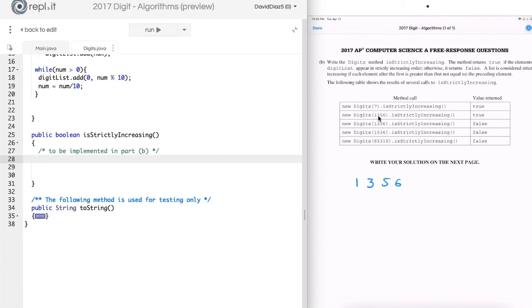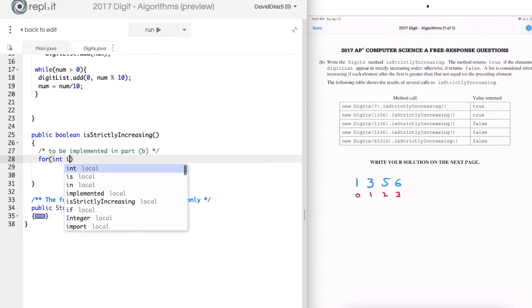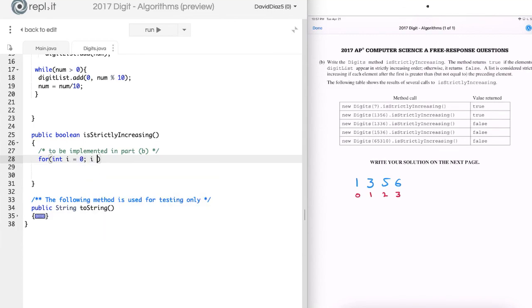So this is index 0, 1, 2, and 3. So therefore, we're going to do a for loop, starting at 0. We're going to do i equal to 0, i is less than the length of the array list, digit less. And you remember when an array list has a length or size? It's going to be size, and that's a method. The only time that's not a method is whenever you're dealing with a string.